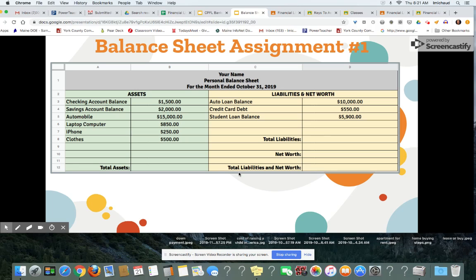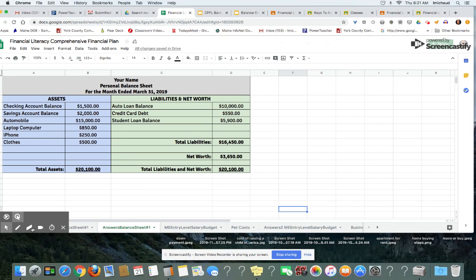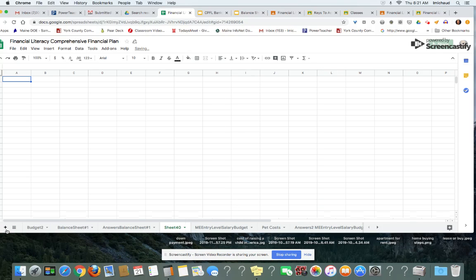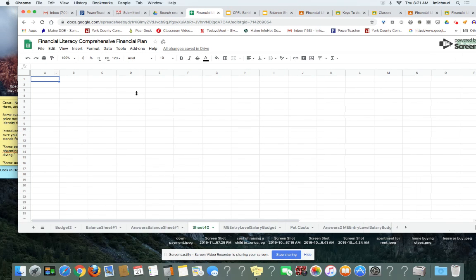Here is the sample balance sheet that you will create. First of all, you will need to open up your financial plan, and you'll notice that your budget is located in that financial plan. And then you'll need to click on the plus button in the lower left-hand corner to create a new sheet. And then you will see a blank sheet. You will need to rename that sheet Balance sheet.